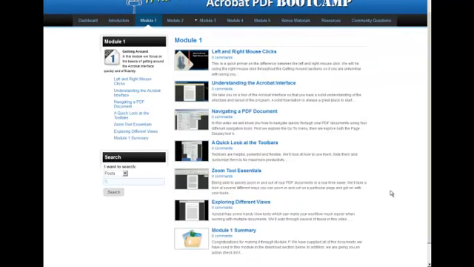In Module 1, we look at getting around, just the basics of using Adobe Acrobat, Standard or Pro, and how to get the most out of all your toolbars and how to navigate quickly and efficiently. This module alone should increase your productivity greatly.